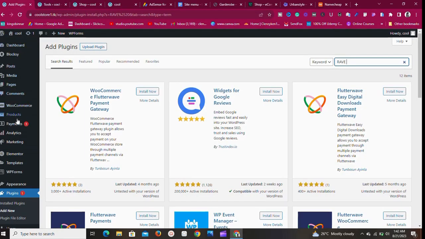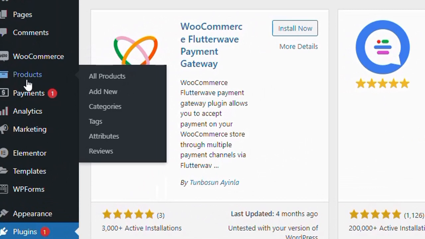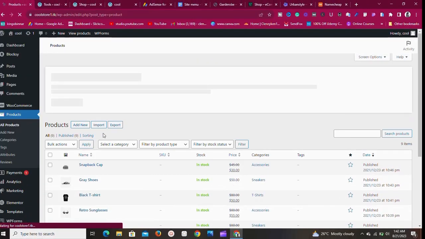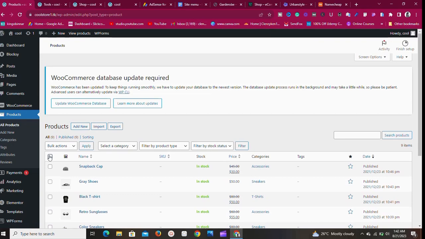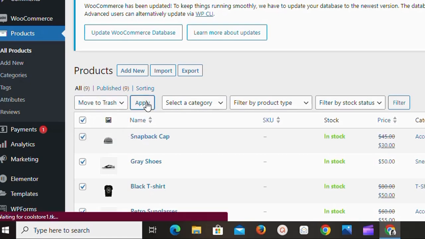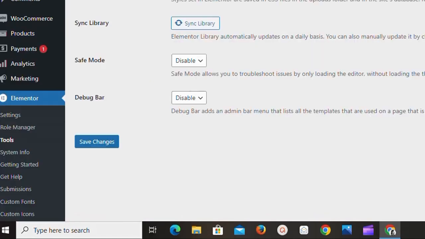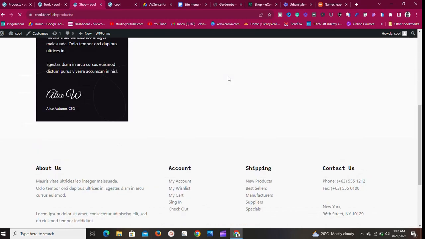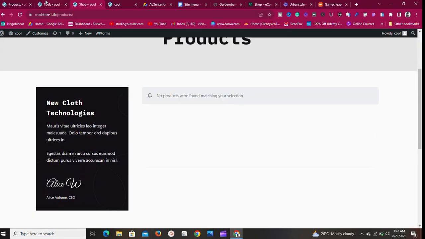Now how can we do that? Just go to products under Ecommerce, go to products, go to all products. What we need to do now is to delete all the products we have here, so that we can add our own. To delete them at once, just mark this section and click on move to trash and click on apply. So all the products will be moved to trash. If I come back to the website now and refresh the page, there are no products, so it's clean and clear and good to go.